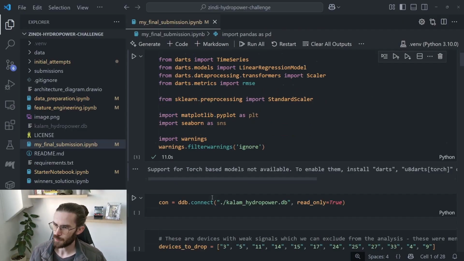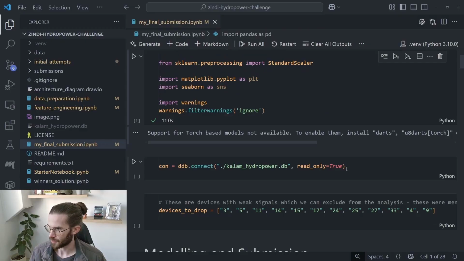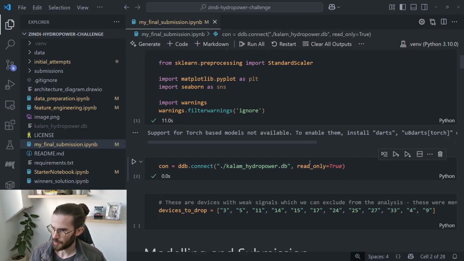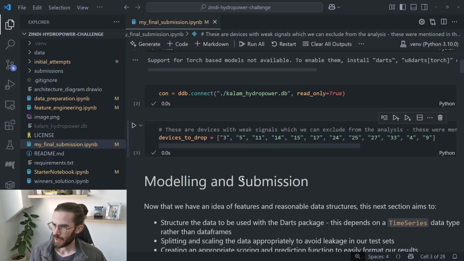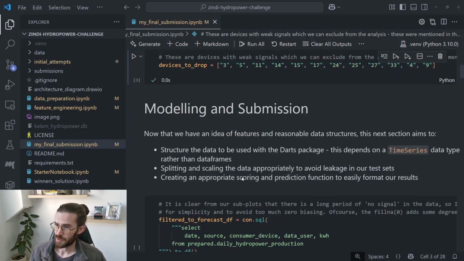All right, with the imports done, I then go ahead and connect to our database. In this case, I'm just doing read only, so pretty standard. I'm also using the devices to drop list over here. I decided to remove these from my training set, and then moving on to modeling and submission.